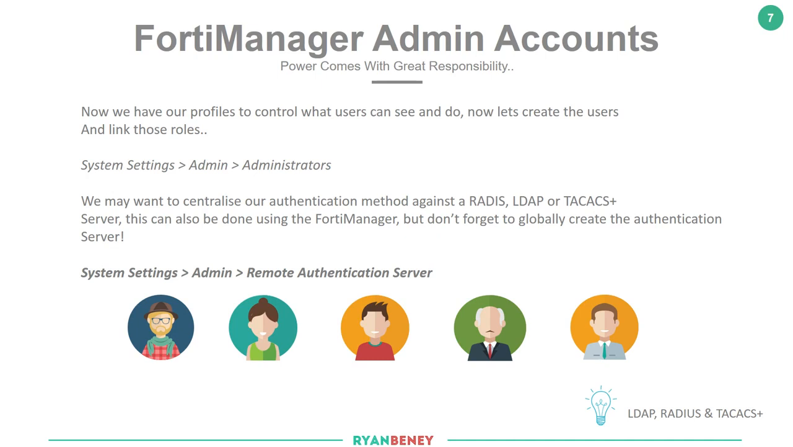We'd give them a name, email address, contact details, and then assign them to a particular ADOM, and then put the profile we previously created against that particular admin. If we wanted to use the centralized authentication method like Radius, LDAP or TACACS, then we can do that, but in order to do that we have to first create globally that authentication method. So what we'll do is we'll jump into the FortiManager and we'll have a look at these settings.